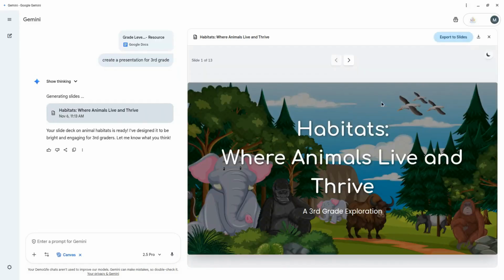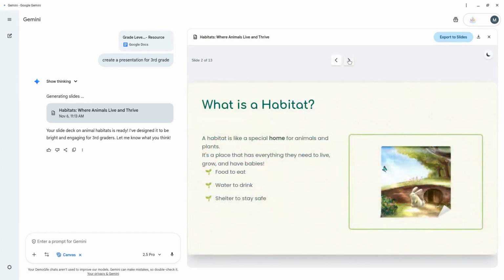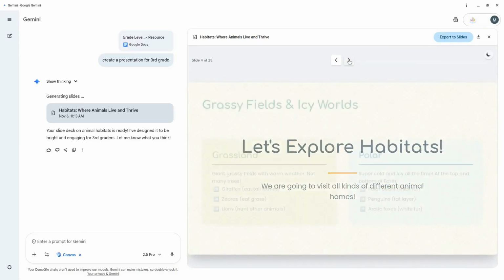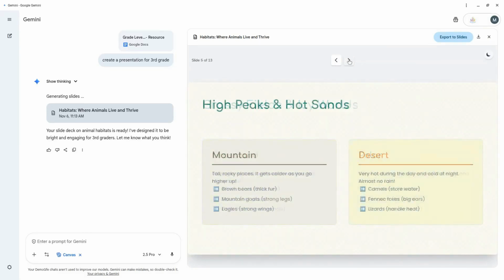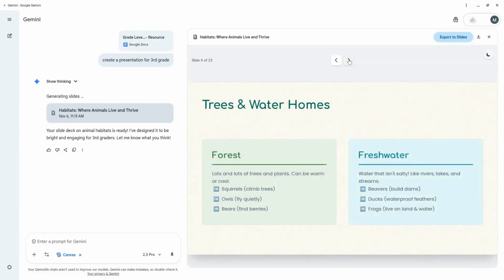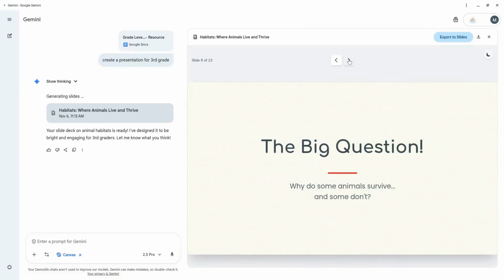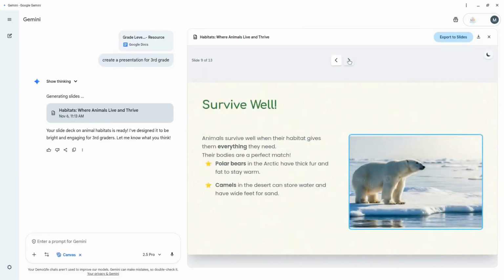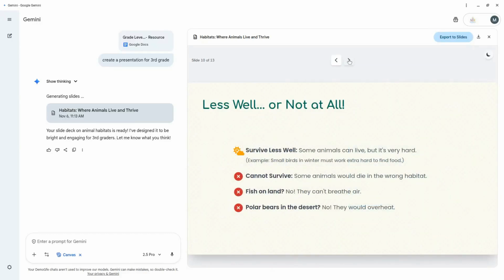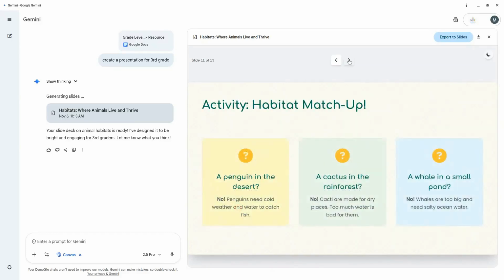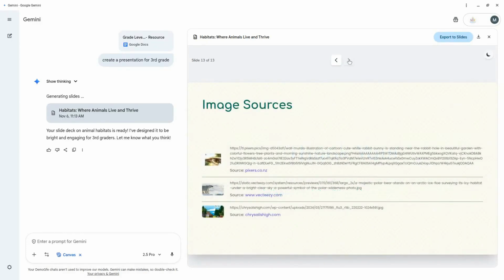So here is the slide deck that Gemini has created for us. We can navigate through the slides. We'll see that Gemini has added some text and some images on certain slides. We've got 13 slides in total. And again, this information is coming from the source document that I uploaded. At the end, Gemini does include sources of where the pictures came from.